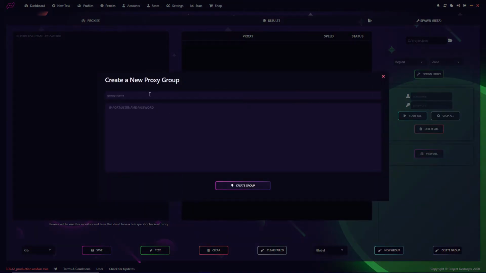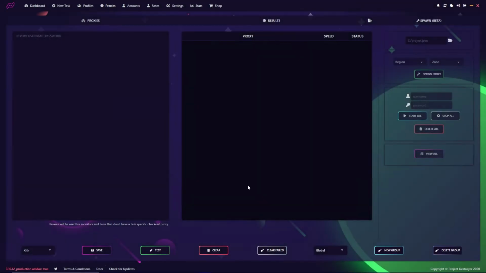So we're going to hit the new group button and then create a new group. So video test proxies. Then I'm going to grab a proxy here. I've blurred it out for this video, but you can clearly tell there's a proxy there. I'm going to create group. It's being created. I go to the drop down, hit video test proxies, and as you guys can see, the proxy is there. It's blurred out, but it's there.